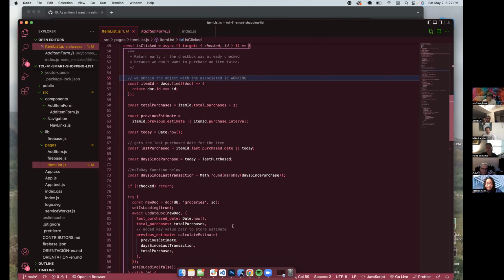The other one that I remember was last purchased. Whenever it initially got put on the list, it doesn't have a purchase date. So we were trying to run the function on not a purchase date. It was coming up in milliseconds, which threw things off for the first calculation.